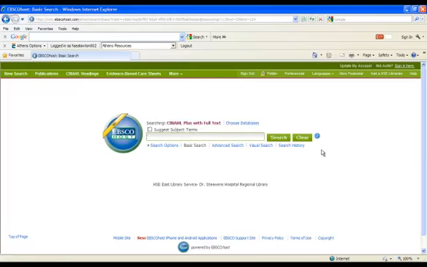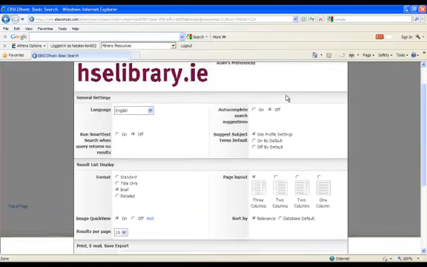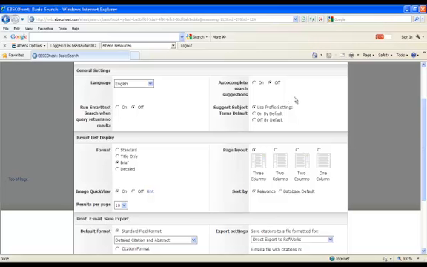Now that you have signed in, your name should appear on the top right-hand corner of the screen as shown. If you're using a shared computer, remember to log out when you're finished. Once signed in, there are options to set your preferences. So if you click on Preferences, it will bring you to the Preferences screen, where you can change the various settings. For example, you can change the page layout and the number of results displayed.